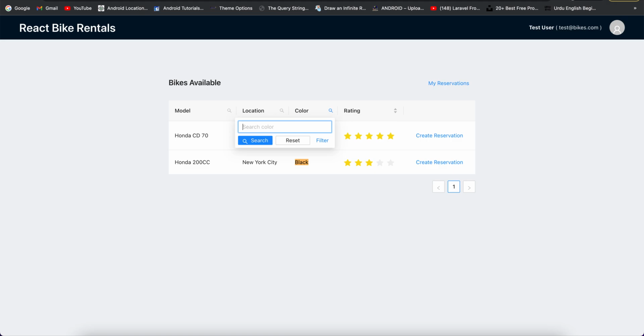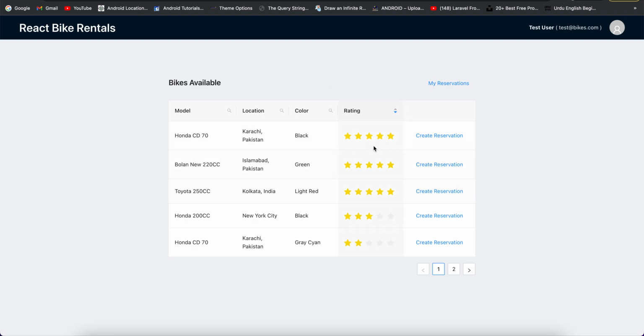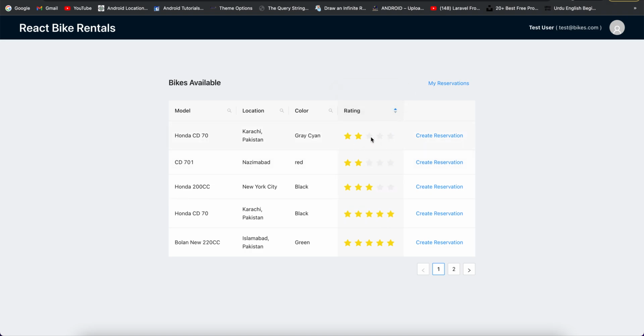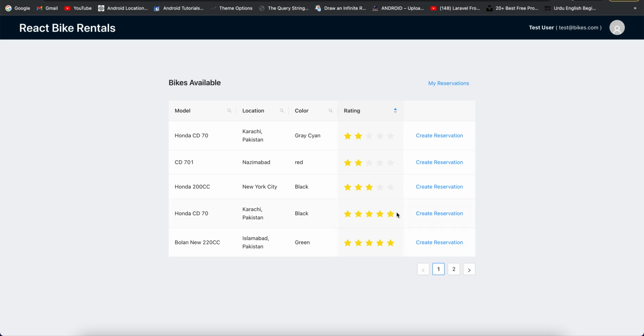So another cool feature is that the user can also filter out by rating. So you can click on this rating and it will sort all the bikes with maximum rating to the top, and there is pagination as well. The user can also filter in the descending order as well. So all the bikes with worst reviews will be on the top, and all the good reviews are at the bottom. So here are the filters for bikes, so that the user can easily find the right bike for himself.